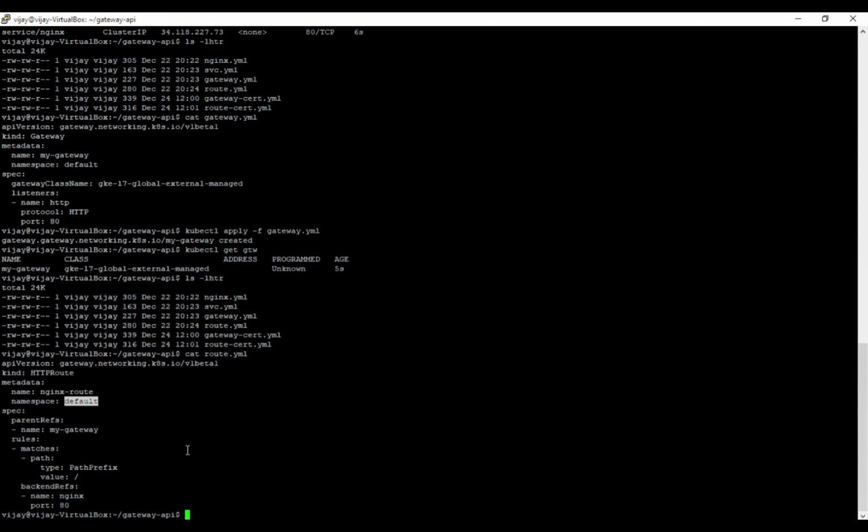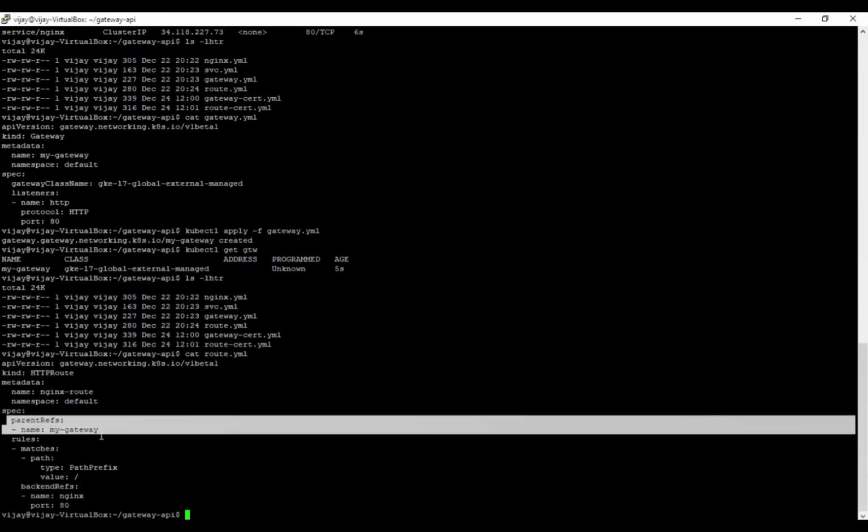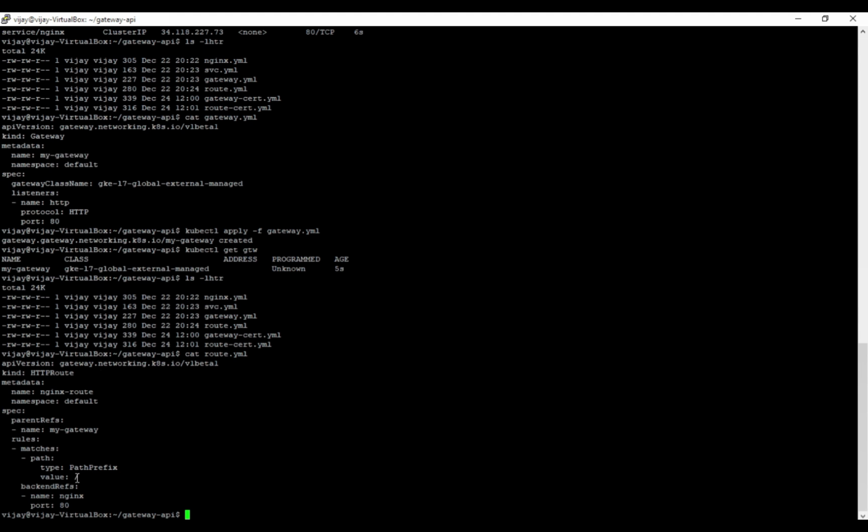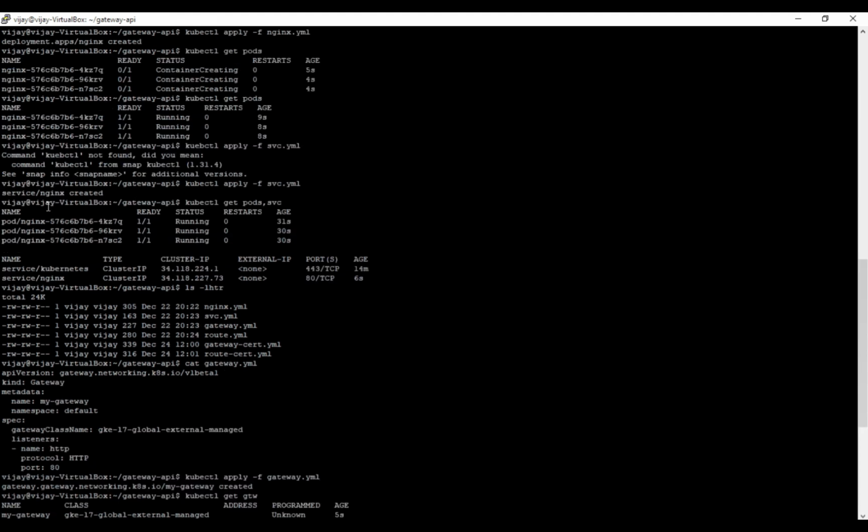Again, I may repeat, but I would encourage the users to familiarize themselves with the concepts of this Gateway API before using this, without which it will be very difficult for anyone to understand. So this is my HTTP route name, and then the namespace. Here I am giving the reference for my gateway, which I have created here, and the path prefix would be the slash, and it is referencing my Nginx service, which I have created here, for the port 80.